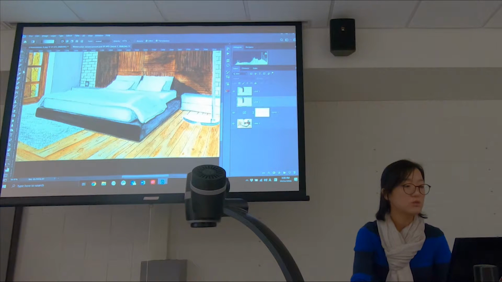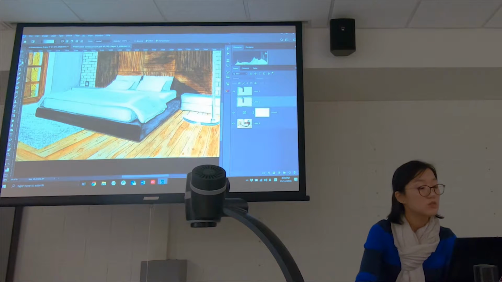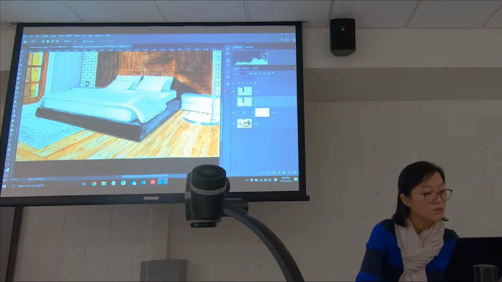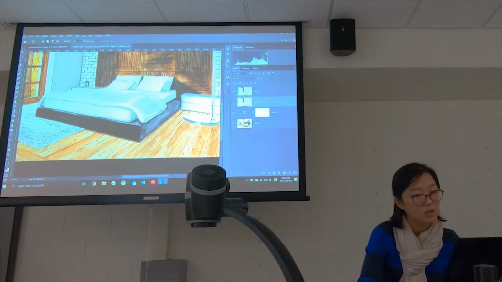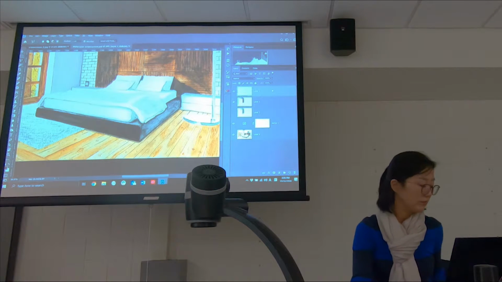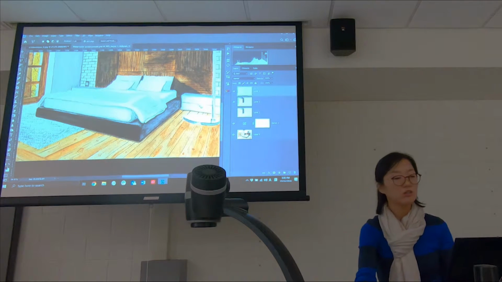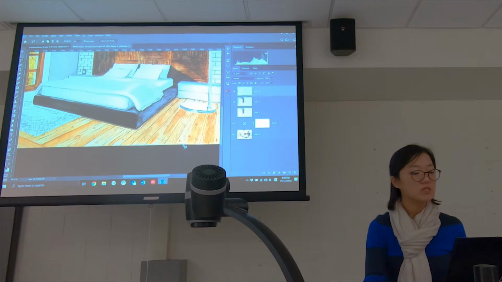Let's use the lasso tool again, and then draw. Make a new layer now. You need to make a new layer. Let's make a new layer before I forget. Make a new layer first, and then let's draw the shape of the shadow, like we draw the shape of the lighting.